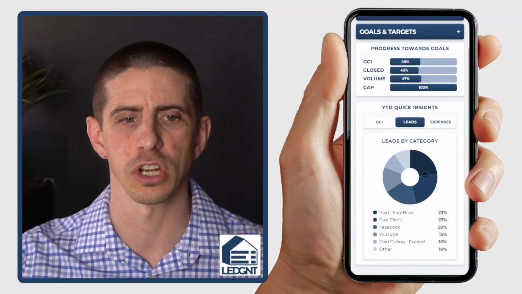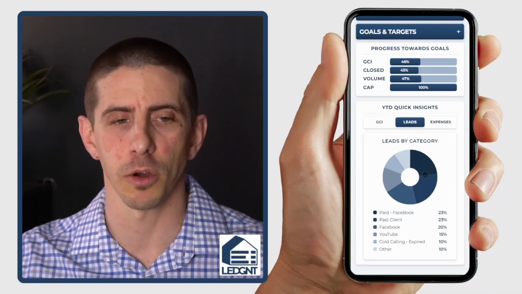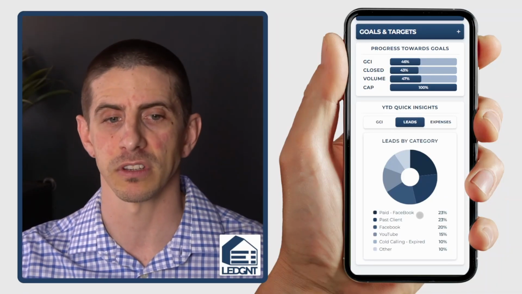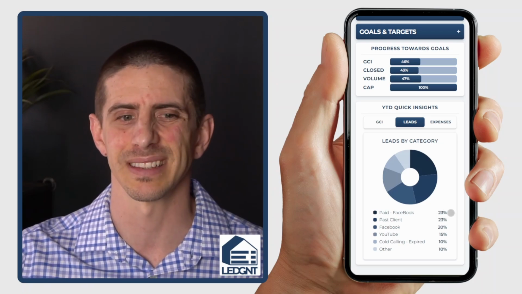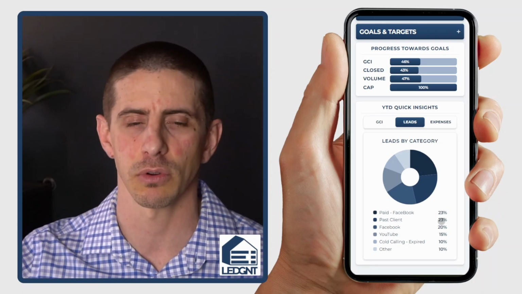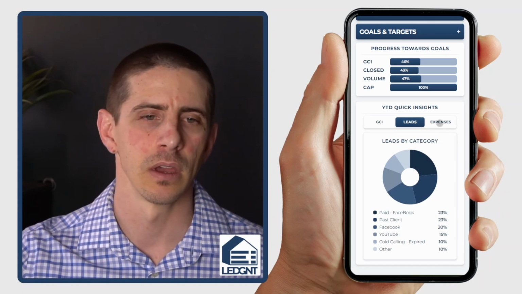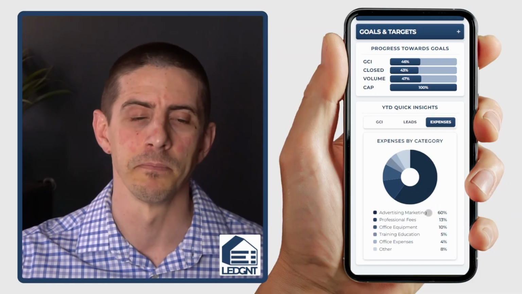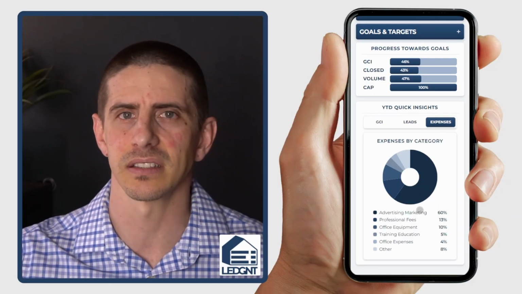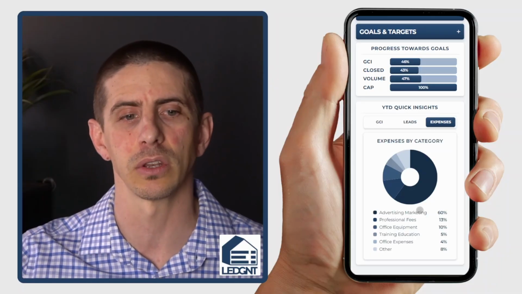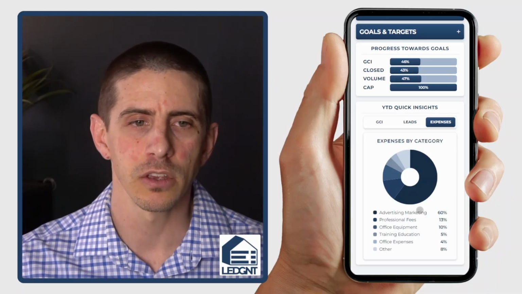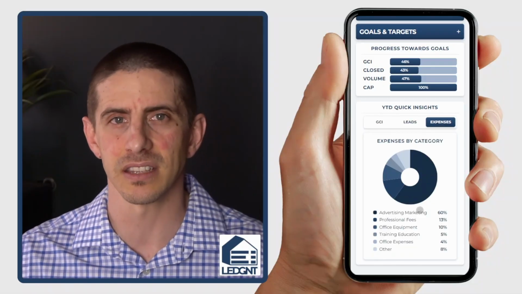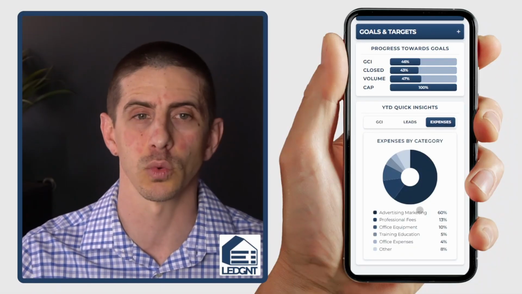The leads section is going to show us where we are getting our business. So we see paid leads from Facebook, for example, are bringing us 23% of our business in this scenario, past clients 23%, etc., etc. We also have an expenses tab, so we can see expenses broken down by category. In this case, about 60% of our expenses are going towards advertising and marketing. So with these quick insights, we can start making quick judgments and decisions in our business based on actual numbers.